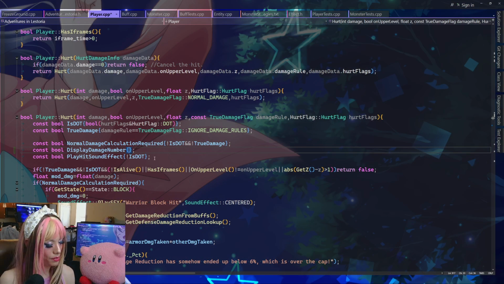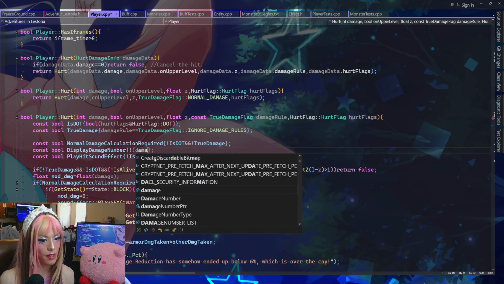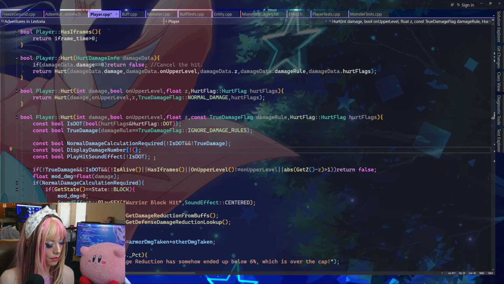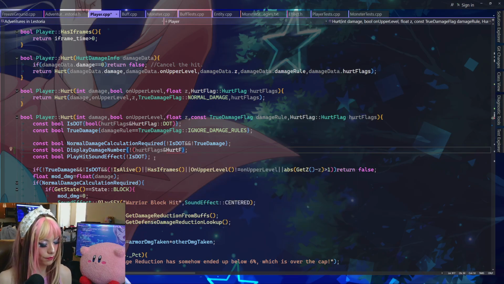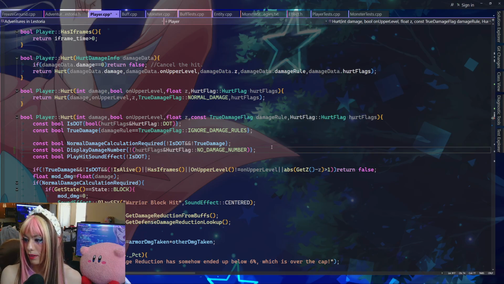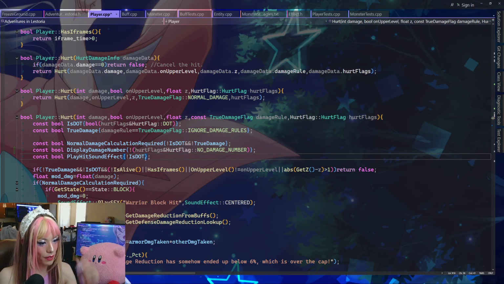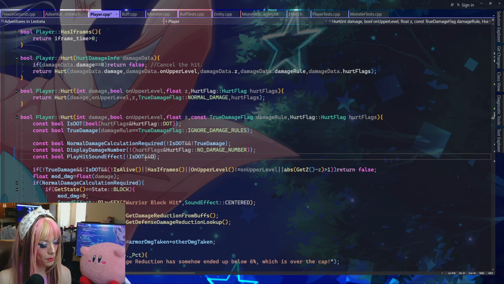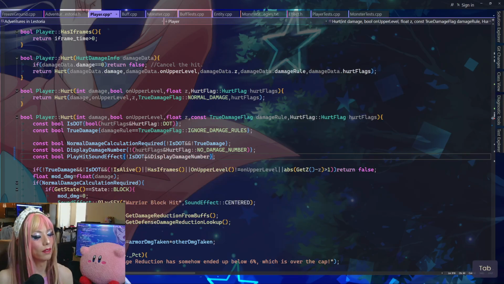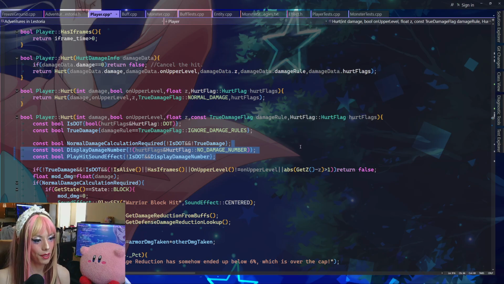Okay. So this is not damage or hurt flags. Hurt flag. No damage number. Oops. Like so. Okay. So play the hit sound effect if this isn't a dot and we're supposed to display a damage number. So that logic makes sense. And then we don't have to touch any other combat logic.